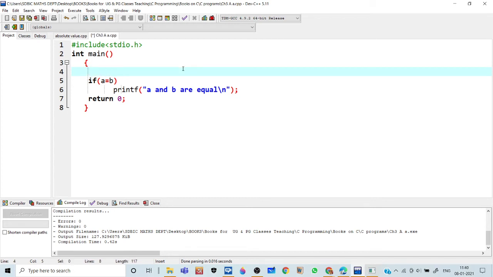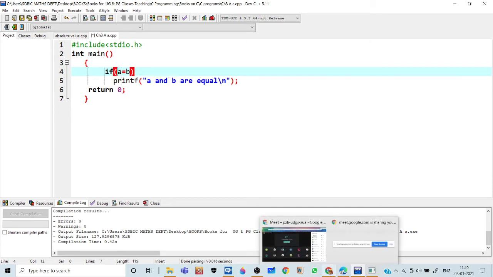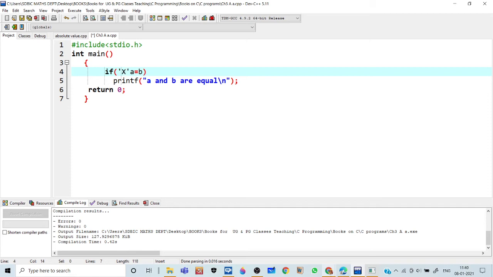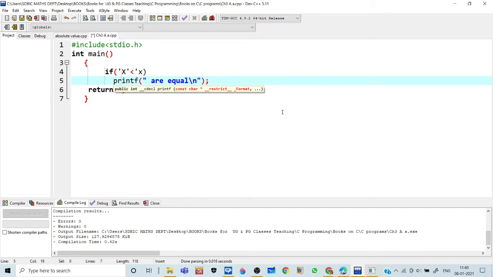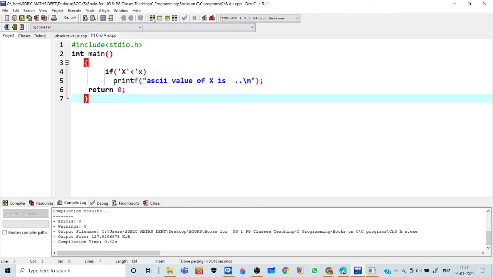If capital X is less than small x, print ASCII value of X, capital X is something, and return 0. So compile this program.